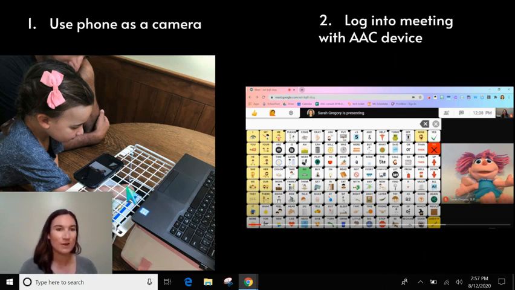So you take a smartphone and you'll take that same meeting link that you're logging into, either on Zoom or Google Meet, whatever platform you're using. You log in on your computer, and you also log in and then just mute yourself on your phone. And then we're going to look at ways to mount it so that it acts as a camera to the AAC device.